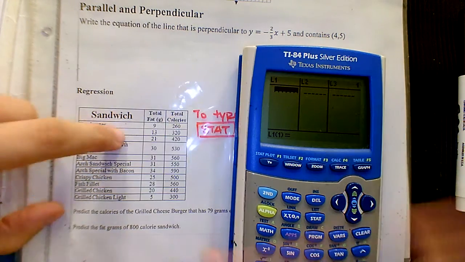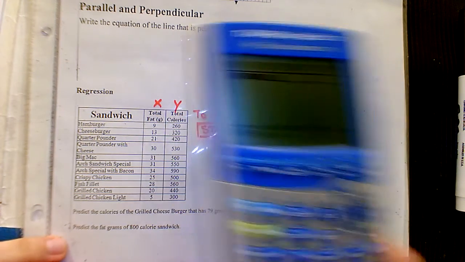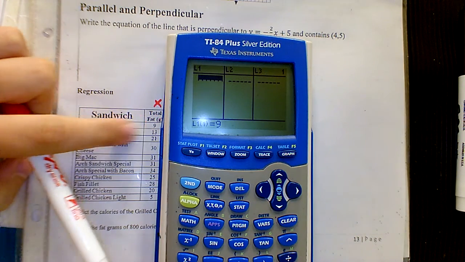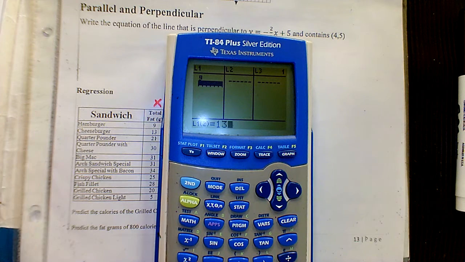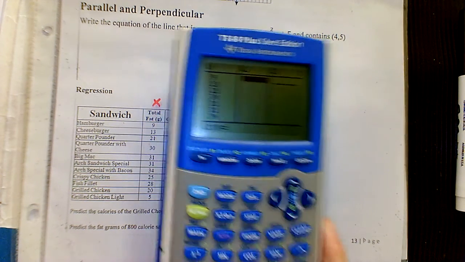In L1, we're going to type in the total fat grams. We're going to let that represent our X information. Then in L2, we'll type in the calories to represent the Y information. So we can type in 9 and then hit Enter. And then 13, Enter. Keep typing in all of your data. Once you get done typing all of your numbers in L1, you can use the arrow key to move over to L2 and then type in the calorie values.